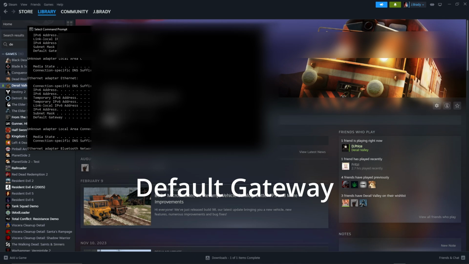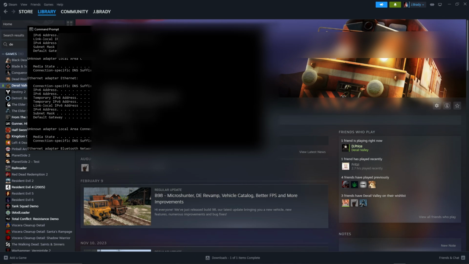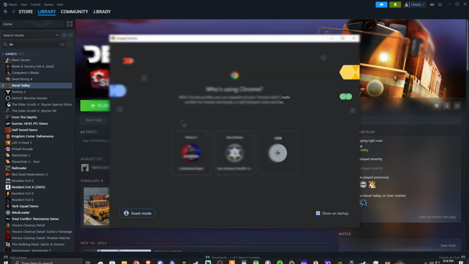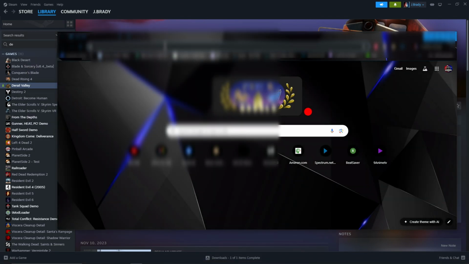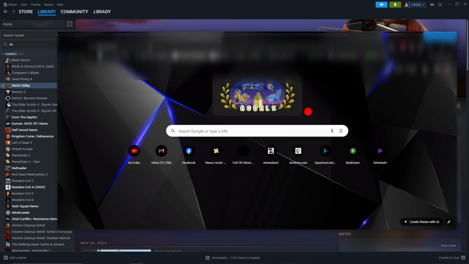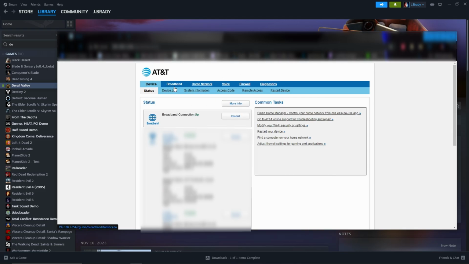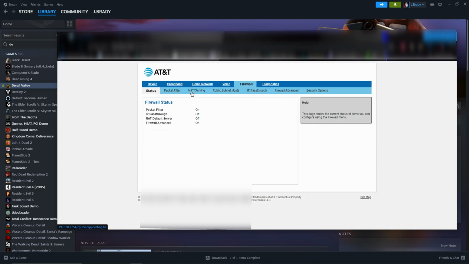What you want to do with that is copy your IP, so you simply Control C. Now you're going to open up whatever browser you use, Chrome, Google, Brave. Control V, paste that in. It's going to take you to your router's login. Again, I will be blurring most of this out. So for me, I will be going to my firewall.